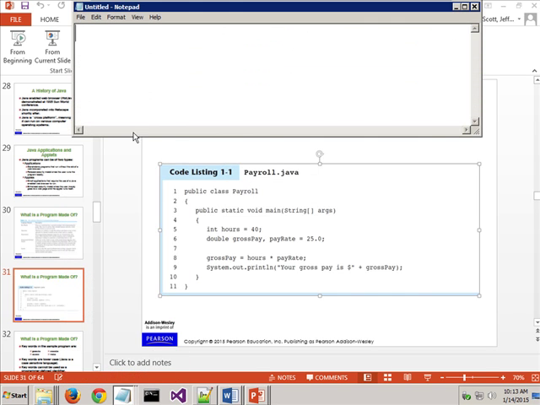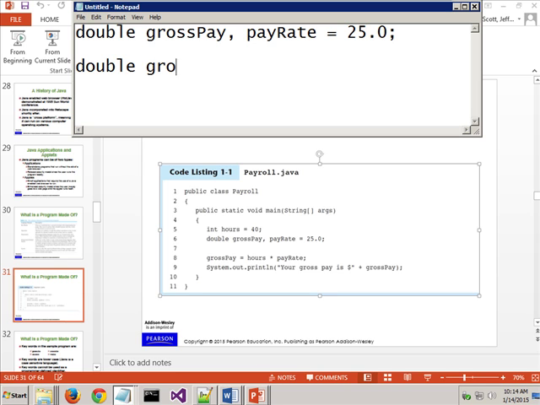But if I come in here, and I type in this, so like they've got here, double gross pay, comma, pay rate equals 25.0, what I'm telling you is I want you to write that as double gross pay, and for now we will initialize all of our variables. All right, you can say 0 or you can say 0.0, it really doesn't matter, and double pay rate, oops, equals 0.0.